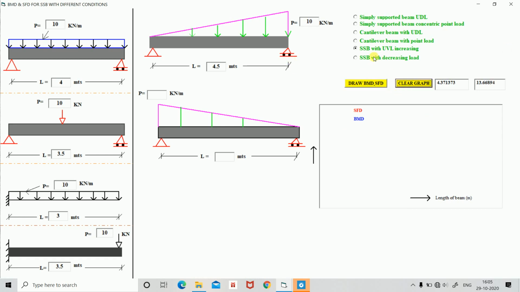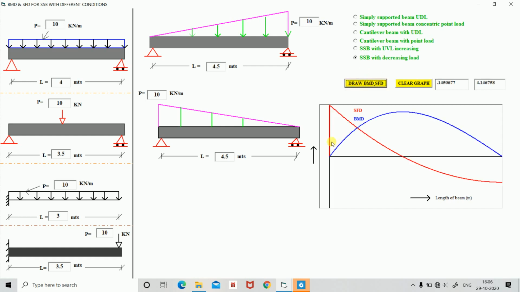Similarly, for SSB with decreasing load, you can give the same 10 and 4.5 meters. Then just you click on this, then you'll get this. Okay, this is the shear force and bending moment diagram for SSB with decreasing load.